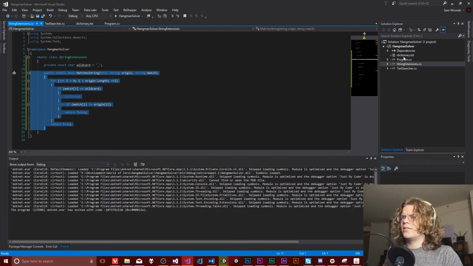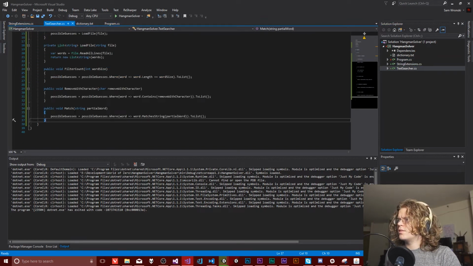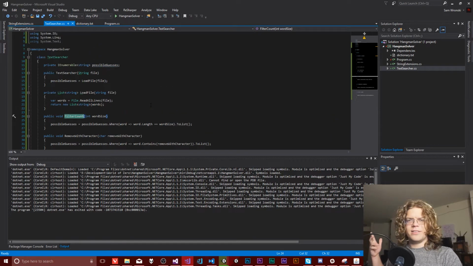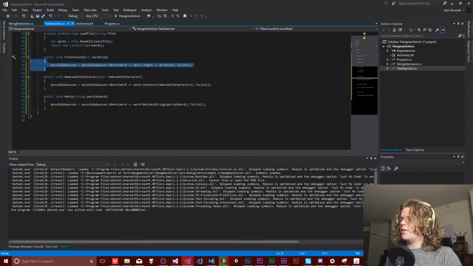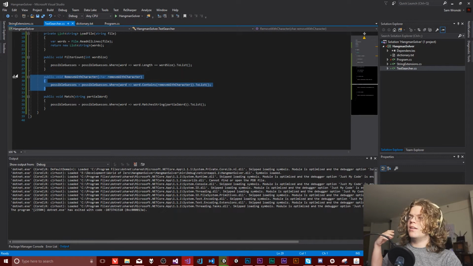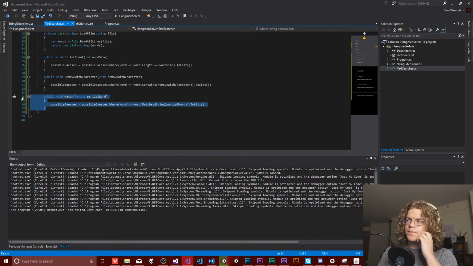Let's see here. String program, match, remove with character, and filter count. I think those are the three cases. So we have the origin, which is filter down. Then we remove anything. So if you guess and there's nothing there, then we remove everything. Otherwise, we have this match.